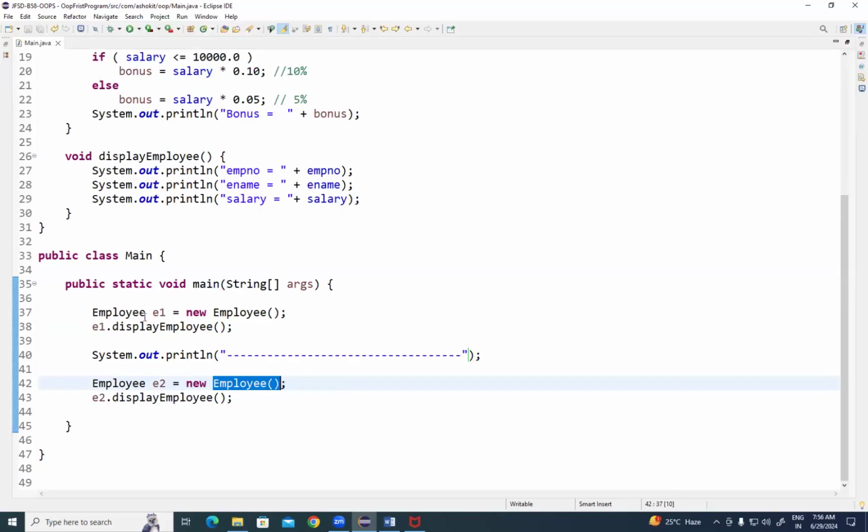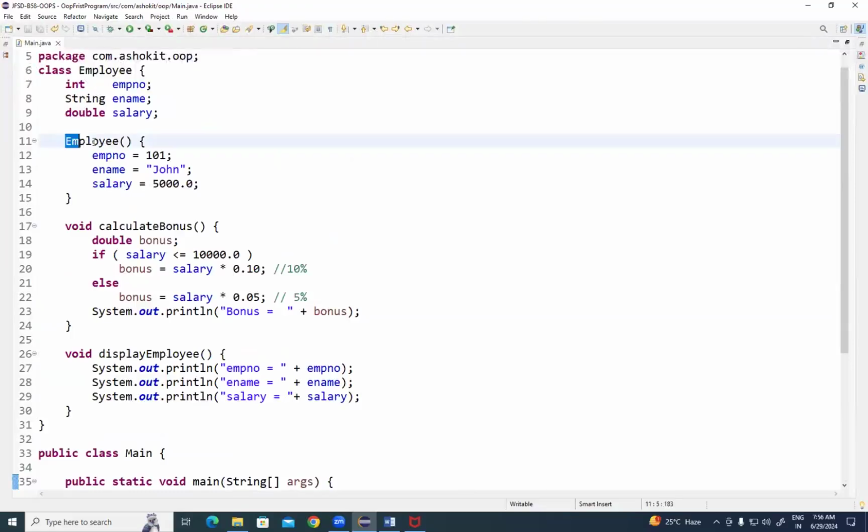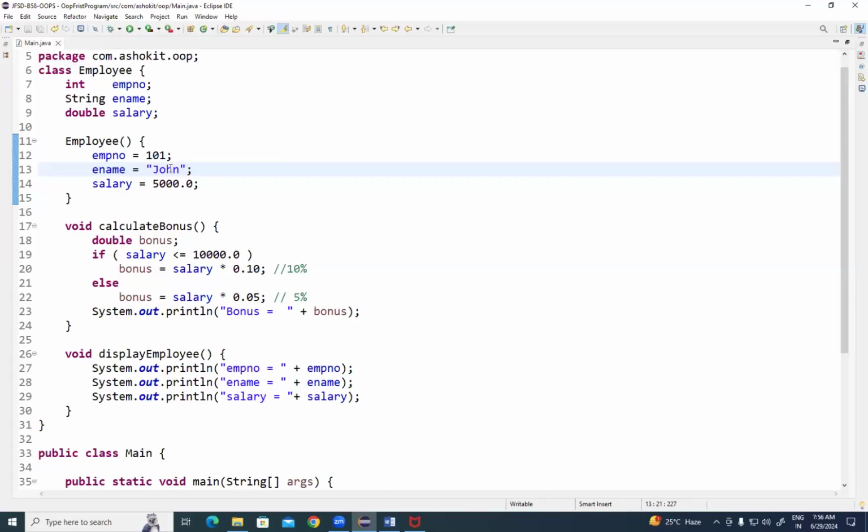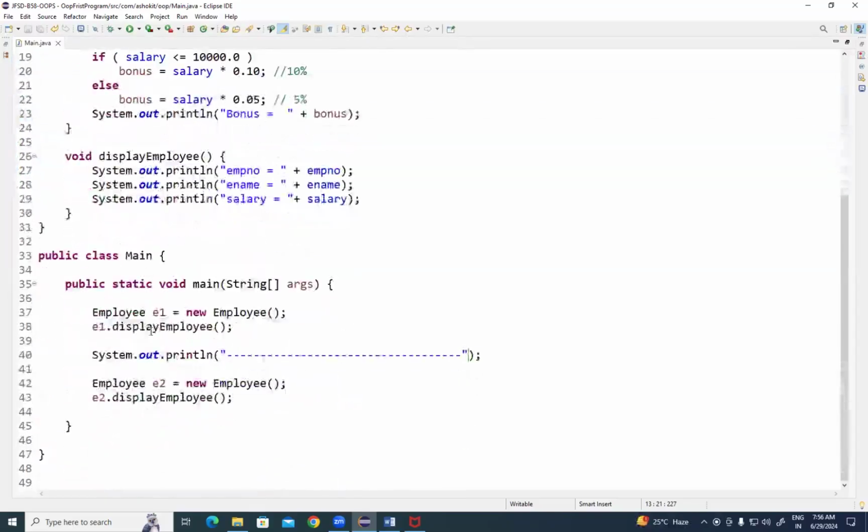This parameterless constructor is initializing the data members with some values now. This is meaningful data, it is useful data. But for all objects, for E1 and E2, suppose you create E3, E4, E5, it is initializing the data members with the same data for all objects.